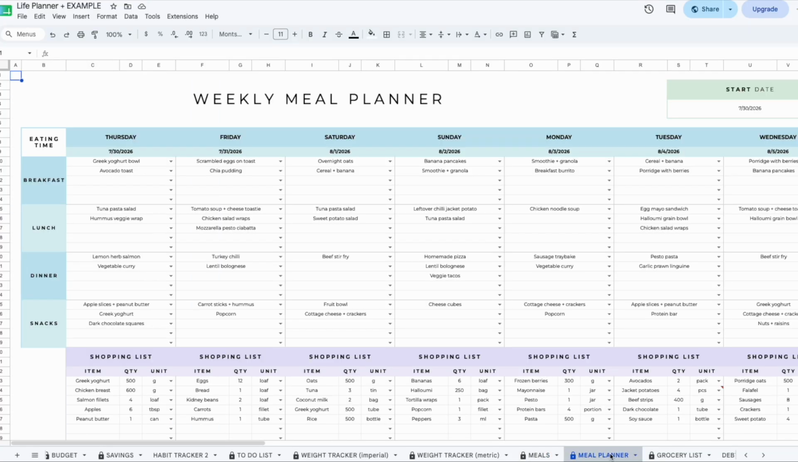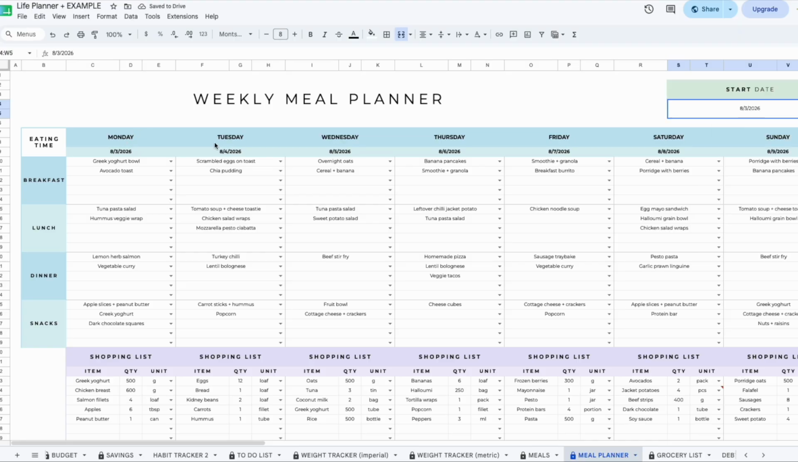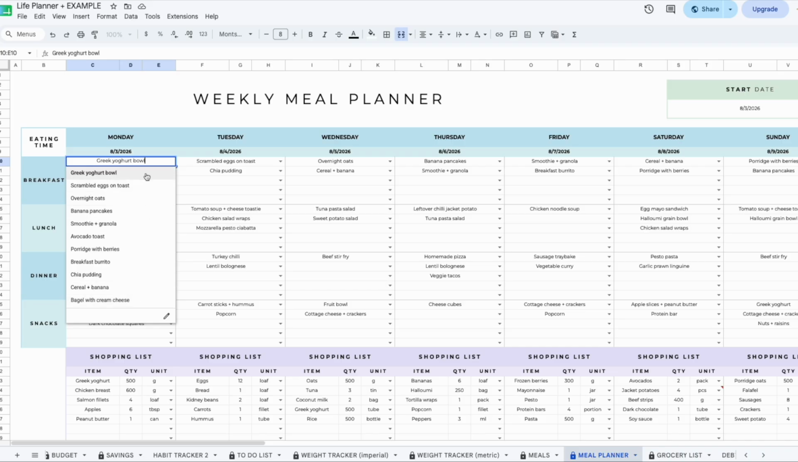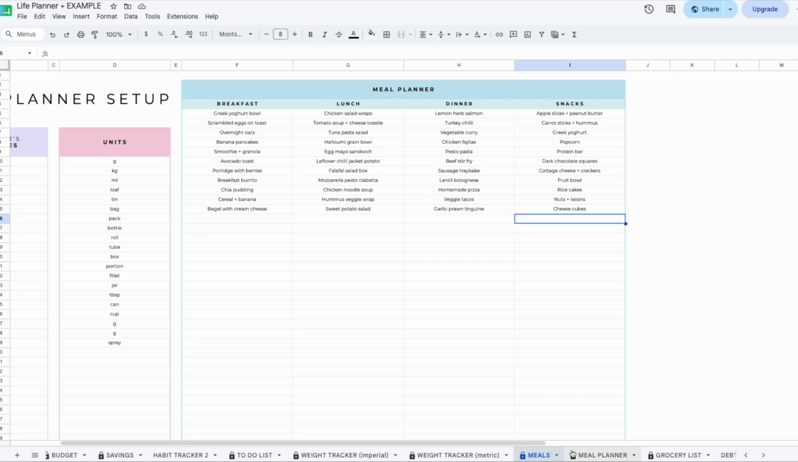here. By clicking into here, you can see you are able to set a start date of the week you're planning your meals. So if I, for example, set it to start today, which is the 3rd of August, it will then update the days and the dates along here. You've then got the breakfast, lunch, dinner and snacks rows where you can assign which meals you want to have that day. So we've got all of these, which again have linked over from this column here.